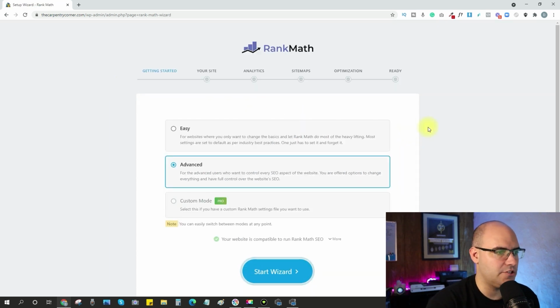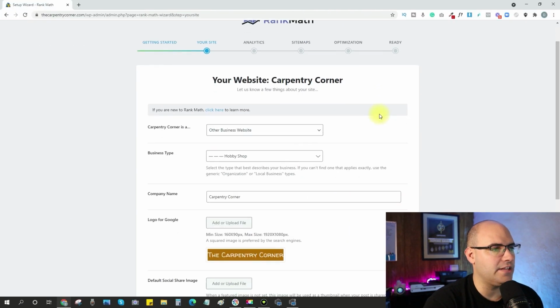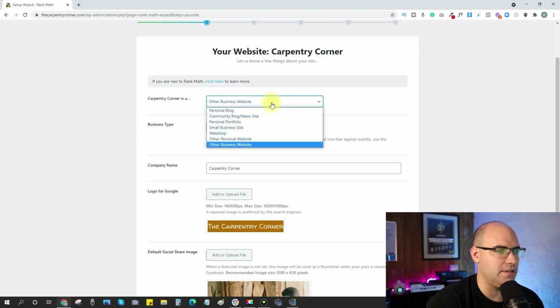And this is going to bring you to this screen. I'm going to walk you through the advanced mode, which will give you a little bit more things to tweak than the easy mode. We'll click here, Start Wizard. Now, this first screen is going to help you categorize your website. You're going to come into here, click the type of website that you want.